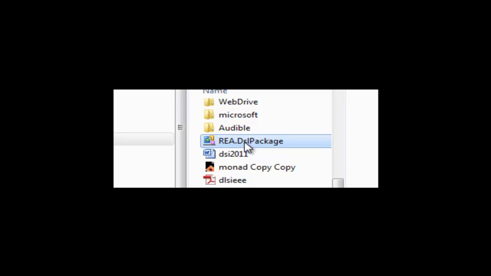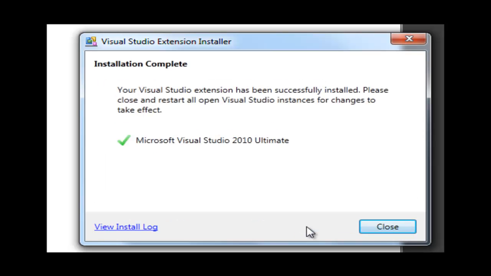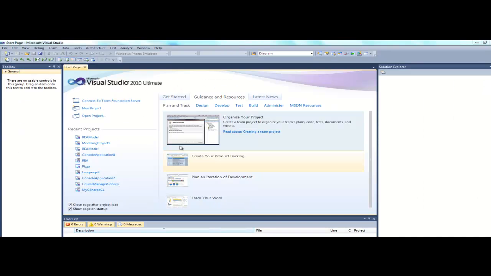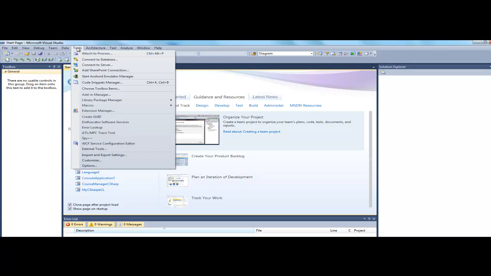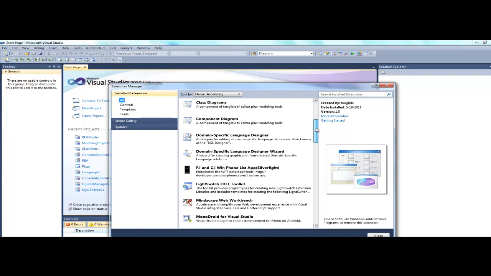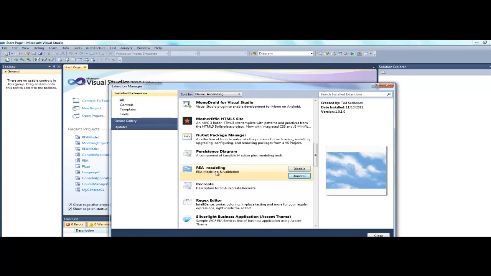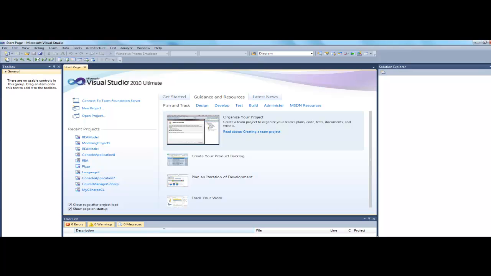So here's our demo. Okay, once we have the package, it's very easy to install as an extension into Visual Studio. Just double-click it. It will install, and we'll be ready to go. We can always double-check to make sure that it's available. Go to Tools, Extension Manager, and let's search down through here. There it is, REA Modeling. So we have that extension installed into Visual Studio.